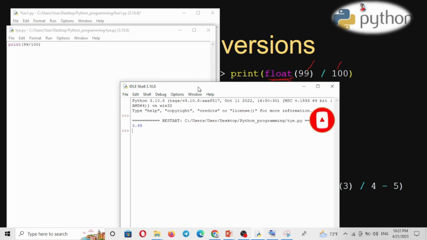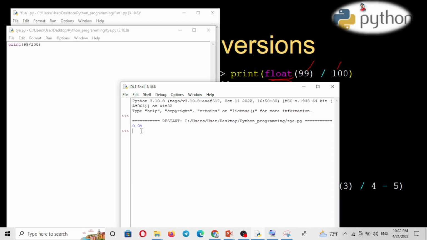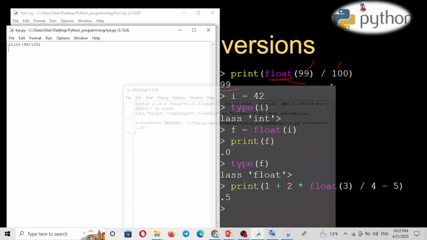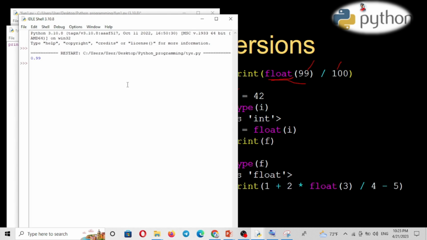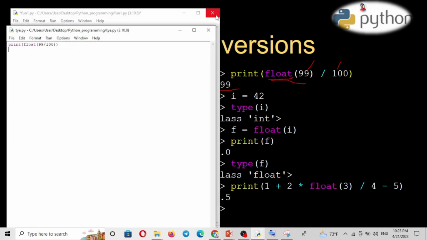The output is 99. Automatically it converts to what? Floating point. But to follow the general steps, just write this: float, with opening and closing parentheses here. This is the right structure: 0.99. Good. Look at another example. Print 9 over 2.